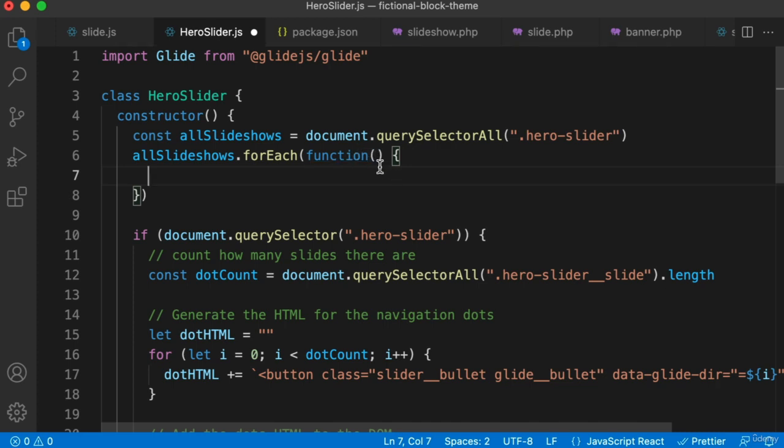In these parentheses for the function, make up a parameter name. Could be X, could be unicorn, could be pizza. Let's just name it maybe currentSlideshow. So now we're just going to loop through, whether there's 2 slideshows on the page or 10. Inside this function, we're going to perform these actions once for each of them.